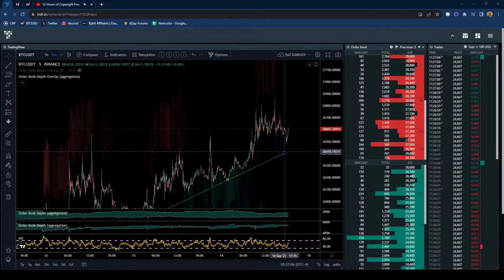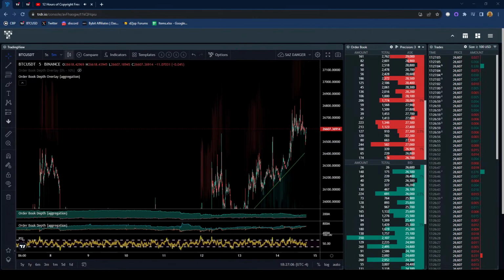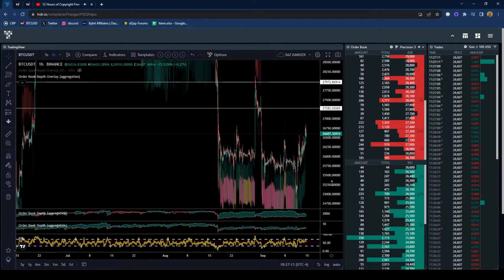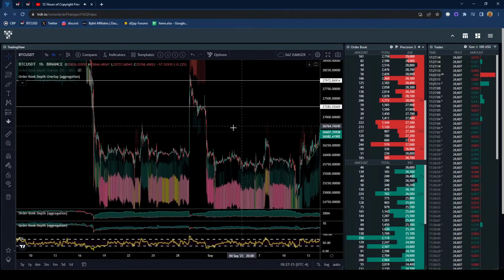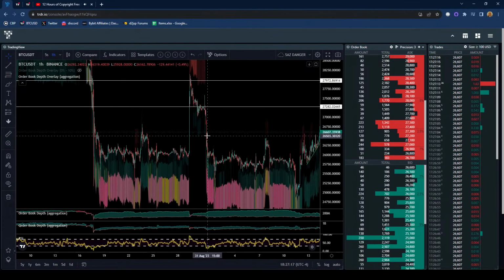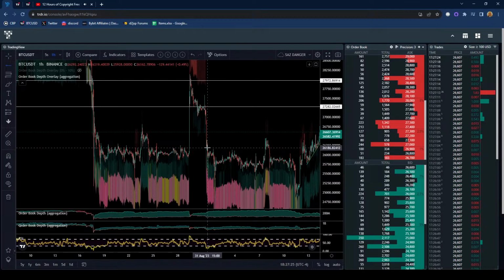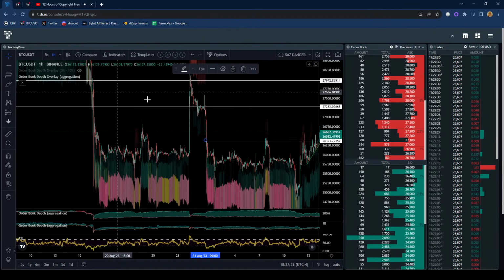I bailed out my long. Let's talk about my long. My long was pretty ugly for a long time. We got a signal over here somewhere at 26,400. It must have been right around here. I started going long right there, and I sat at 26,400. Let's just put it there to make it easy.